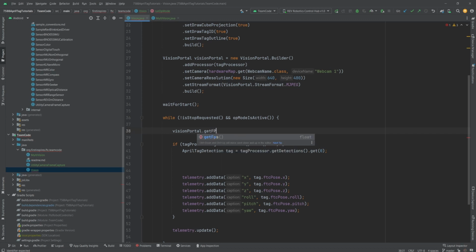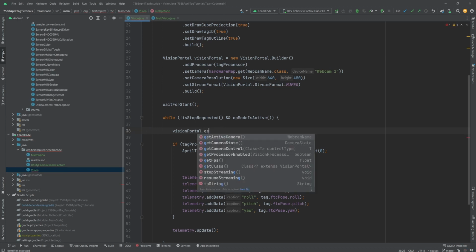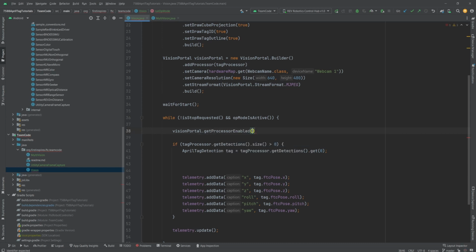getFps returns the frames per second of the camera. getProcessorEnabled returns whether or not the given processor is enabled. setProcessorEnabled allows you to enable or disable a processor. close closes the VisionPortal and processor and cannot be undone without restarting the op mode.